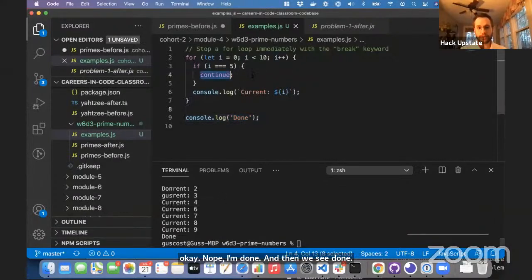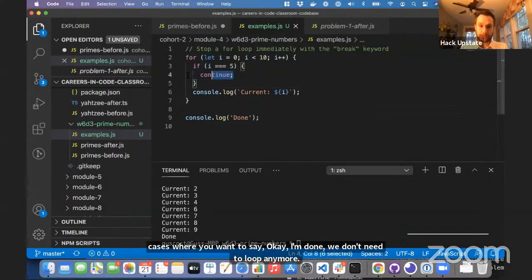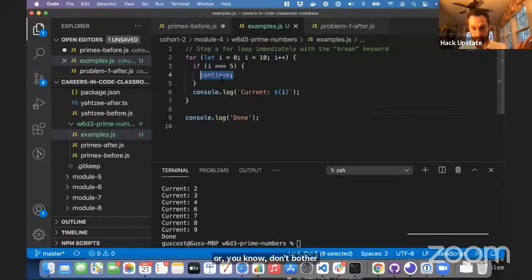So those two keywords inside of loops allow you to control them. They're a little tricky because they can be hidden somewhere, and someday you'll be like, why isn't my loop running? Why isn't it finished? And it's because there's a little break tucked away somewhere. So be a little careful with them, but they can be very useful to make a cleaner expression of the cases where you want to say, okay, I'm done, we don't need to loop anymore. Or, don't bother running this version of the loop because this number doesn't matter. That's what continue would be for.